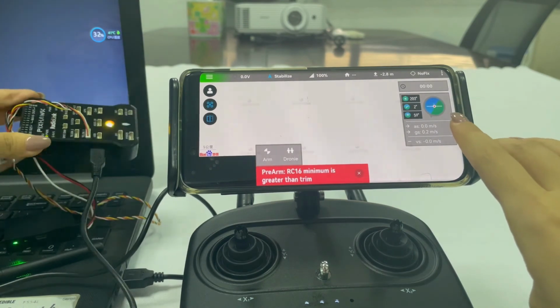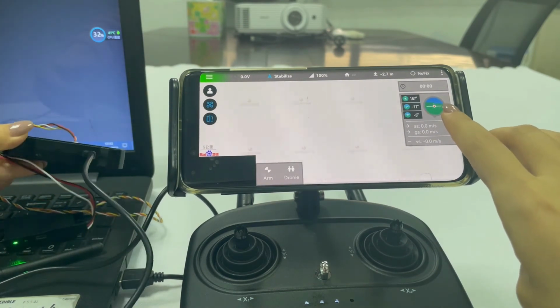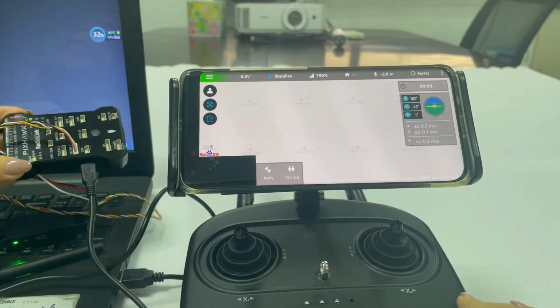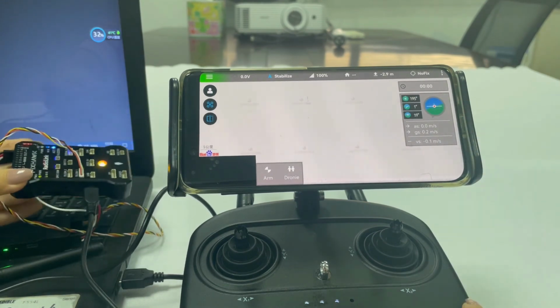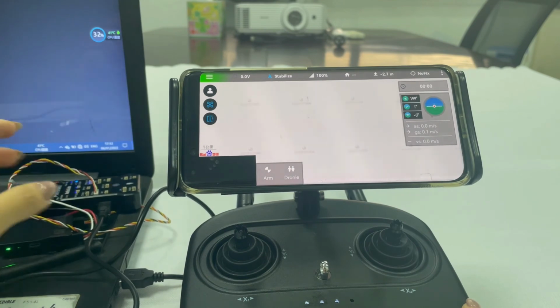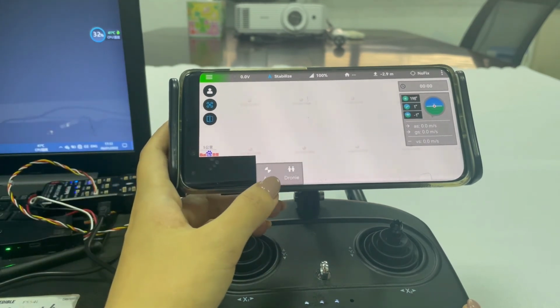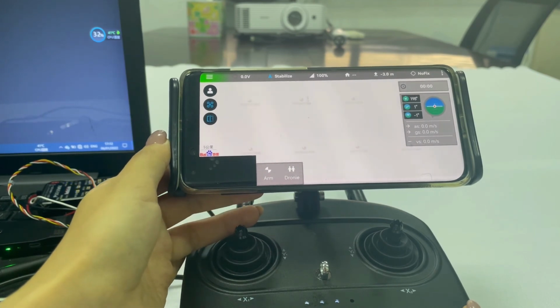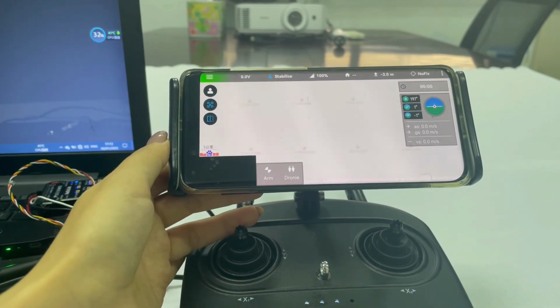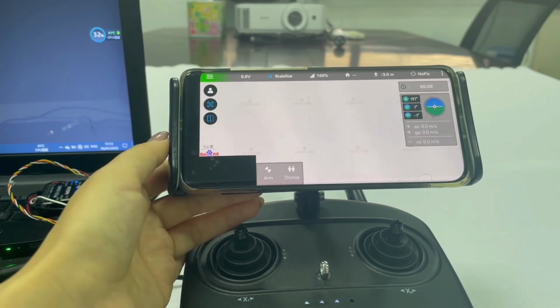And move PIXHAWK. You can see there is a change of attitude on Skydroid Tower. You can also arm on the phone and set other parameters here. That's all about the connection and setup of Skydroid T10 and RadioLink flight controller PIXHAWK and Mini Pix.